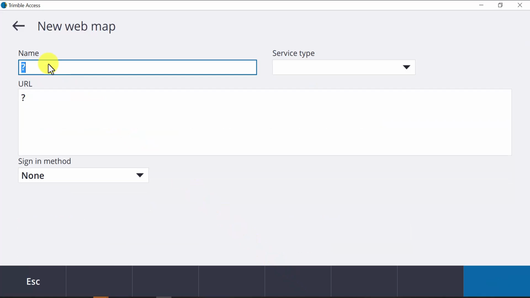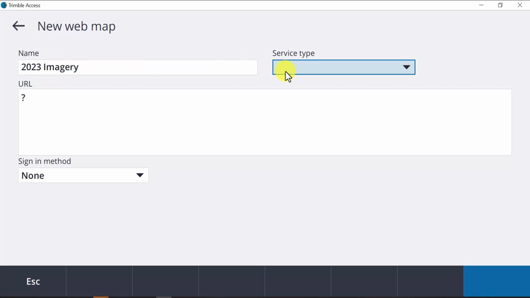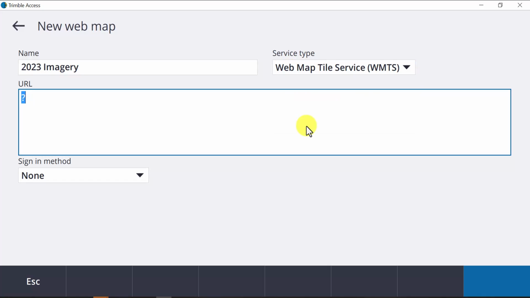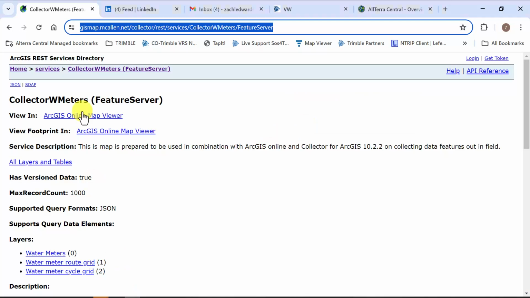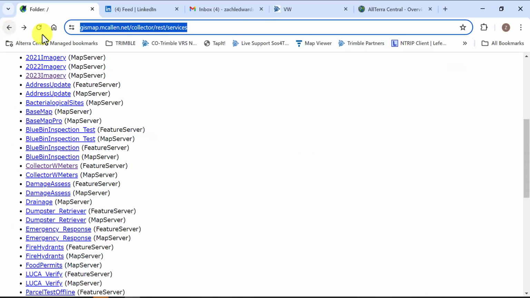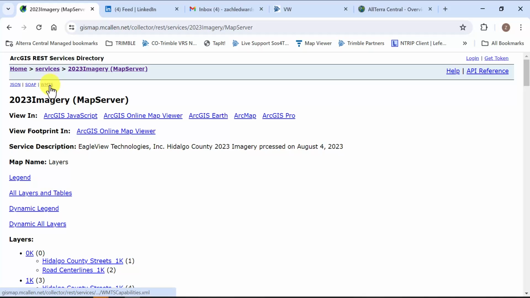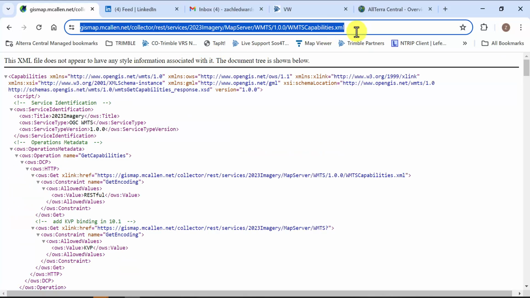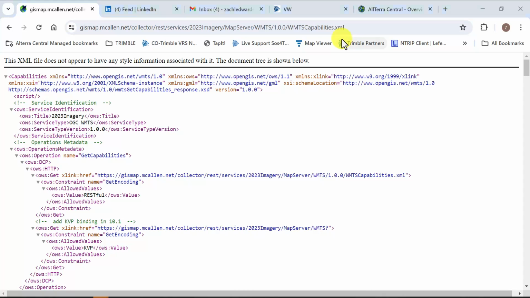Now let's go ahead and add a web map tile service to add imagery into our map. So we're going to call this 2023 Imagery. And the service type is going to be a web map tile service. For the URL, we're going to go ahead and paste in and go back to the REST service link for the 2023 Imagery map server. And if you notice, there's a WMTS here. We're going to click on that. That is the web map tile service. And that URL is what we're going to copy and paste.